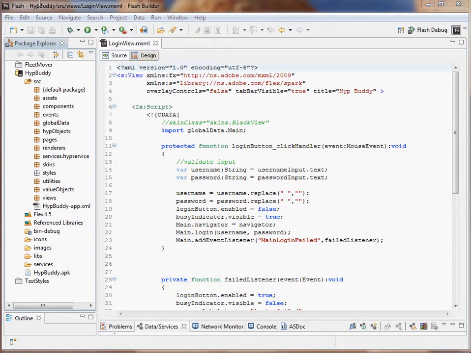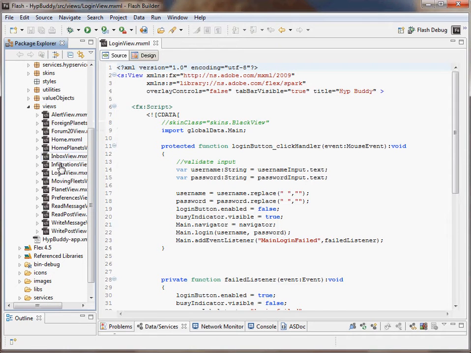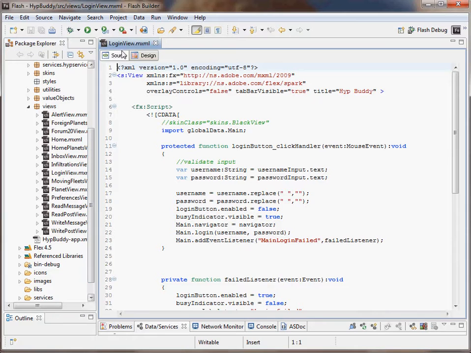Okay, I use Flash Builder 4.5 with Flex 4.5. This is it. Basically these are the packages on the left. It's divided into views, which are obviously the views you get on the screen. Currently I've got the login view open. I'll show you the design view.